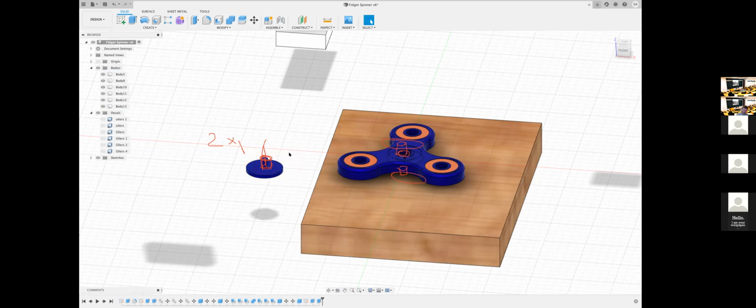You can just print it twice. Okay, yeah. So usually in Cura, when you are printing something, you can easily make it multiplied right there.